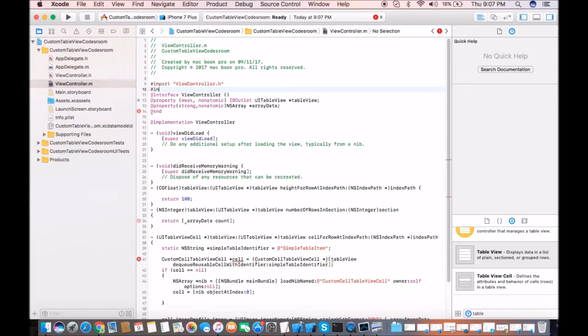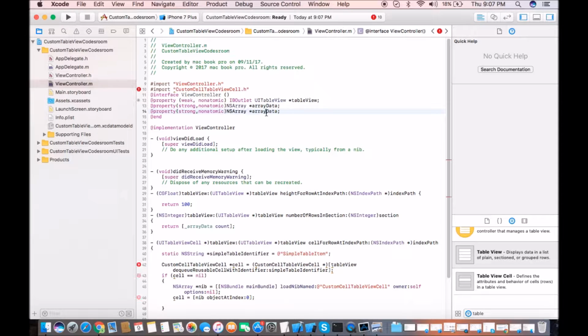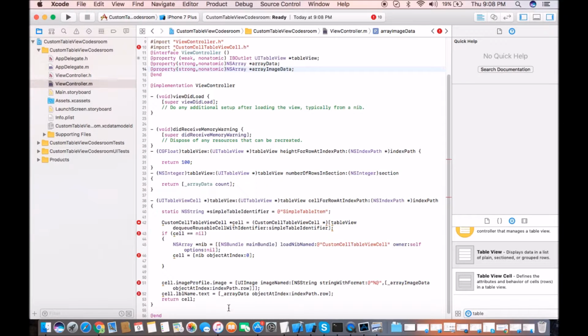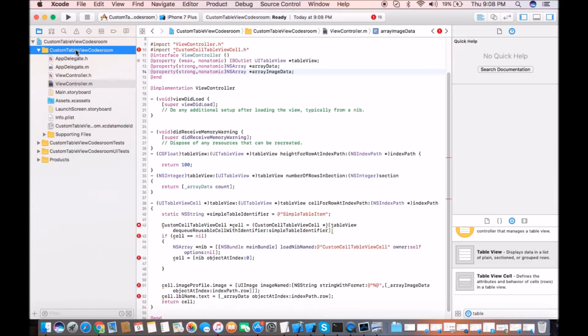Now I'm importing a class by the name of custom table view cell. I've not made this class yet. Now I'm creating this class. Let me make one more array of images. Right. Now I'll create one more class by the name of custom table view cell.